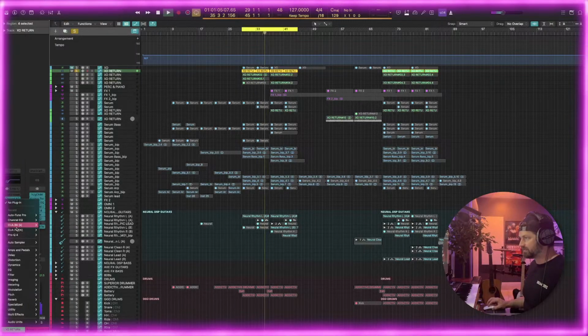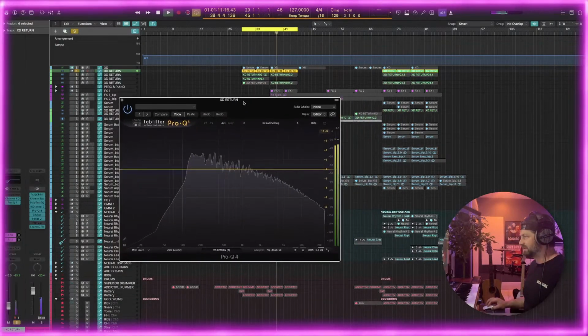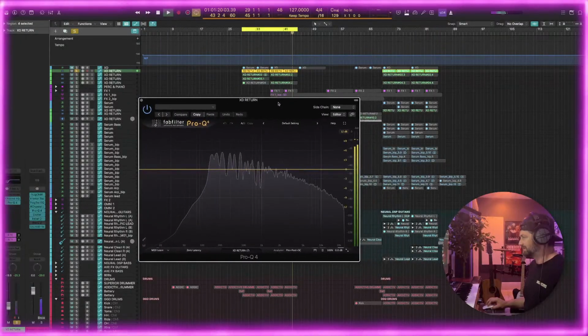A lot of things I'll use Pro Q4 on, but if it's just something that's gonna be like high pass or low pass, I'll probably just keep the Logic EQ on there because it's simpler and it works just the same for basic EQing.